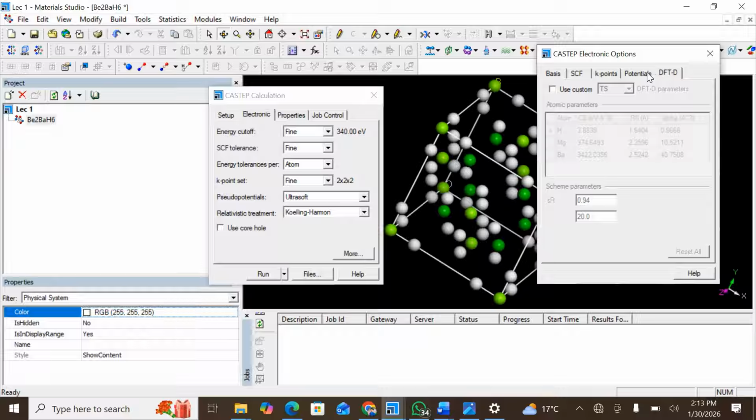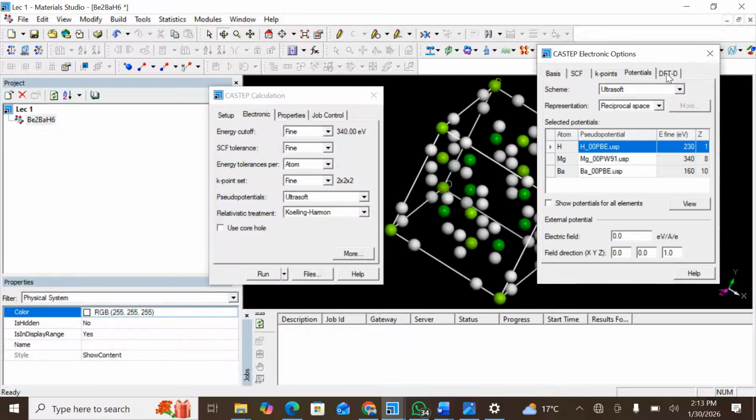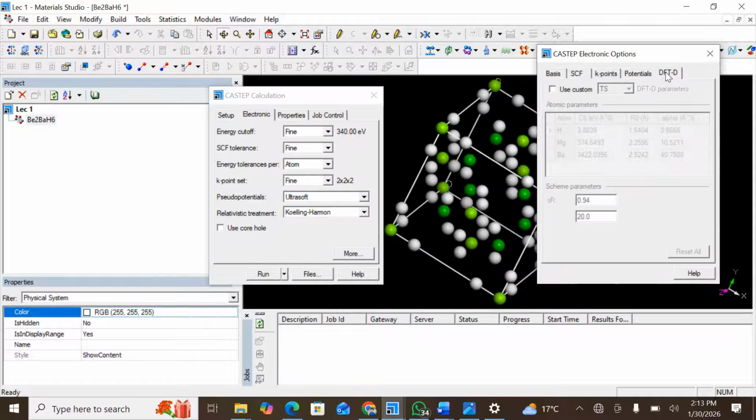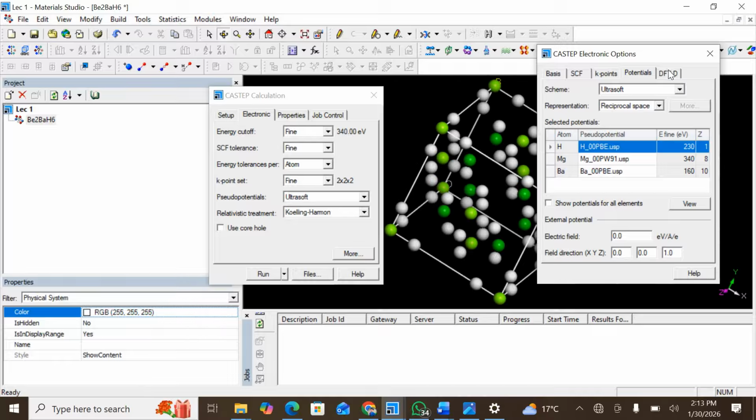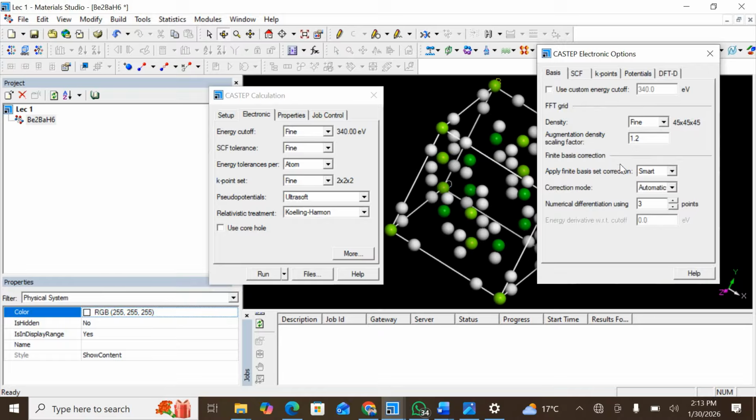And potential and DFT-D, basically these two tabs are for the purpose of surface study. If we do calculation for catalysis, like for oxygen evolution or oxygen reduction, then we use these two tabs. Okay, but keep in mind, no need to change anything here because we already set the fine quality. So all these parameters are set automatically.